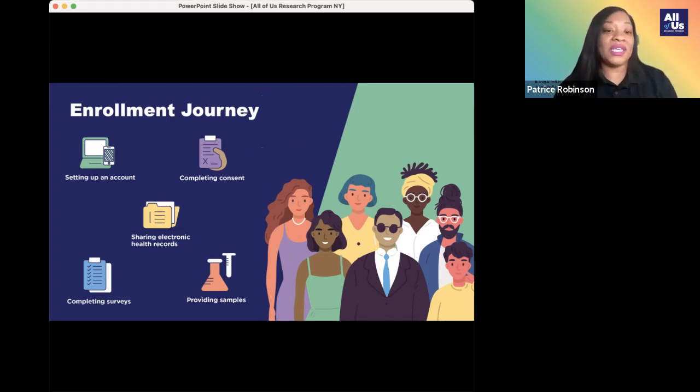The enrollment journey consists of setting up an account, completing consent, sharing your electronic health records should you wish to do so, completing surveys, and providing samples through one of the enrollment options as we discussed, again, if you wish to do so. And remember, the eligibility for these options is determined by many factors, and not all participants may have access to all enrollment options we shared with you today.